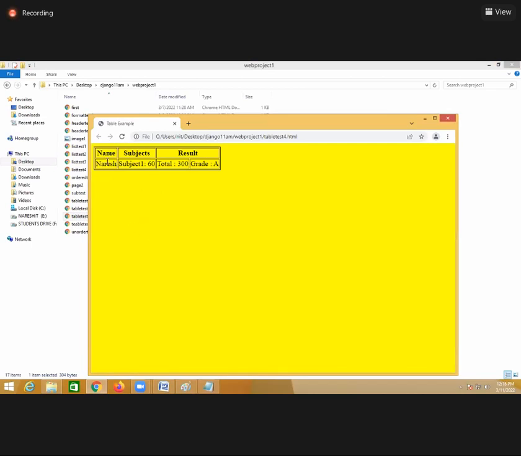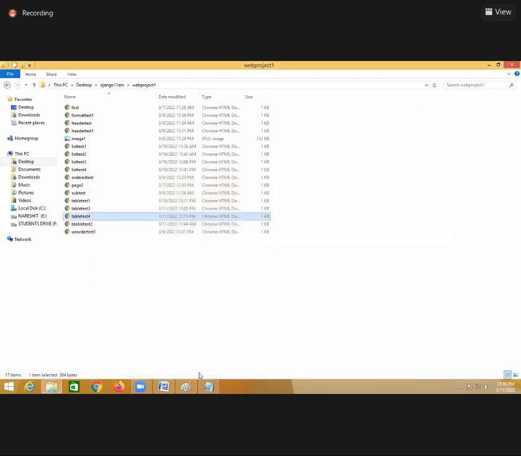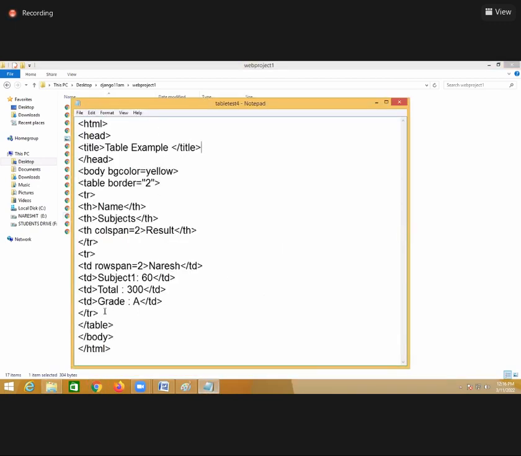IDs. So name is Naresh and subject 1 is 60. Result total is 300 and grade is what here? A. But do we have to define subject 2 or not? Yes. Subject 2 is another row, right? This is table data, which is a cell, and this is subject 2, which is some 90.